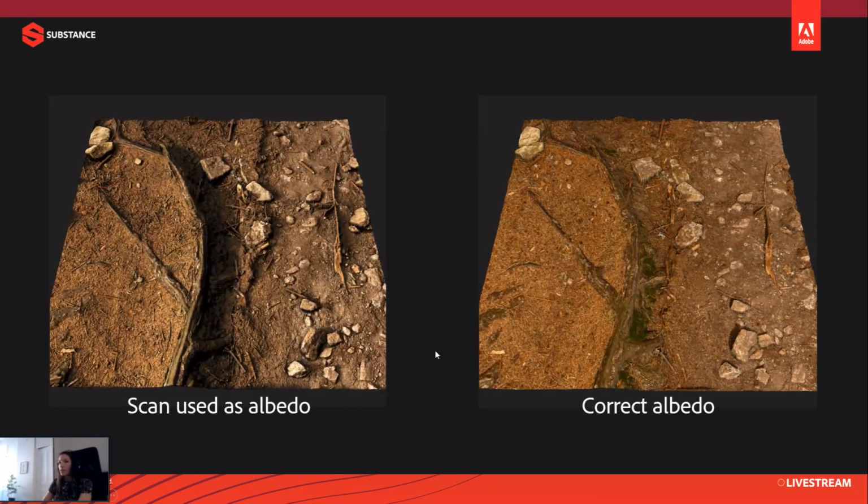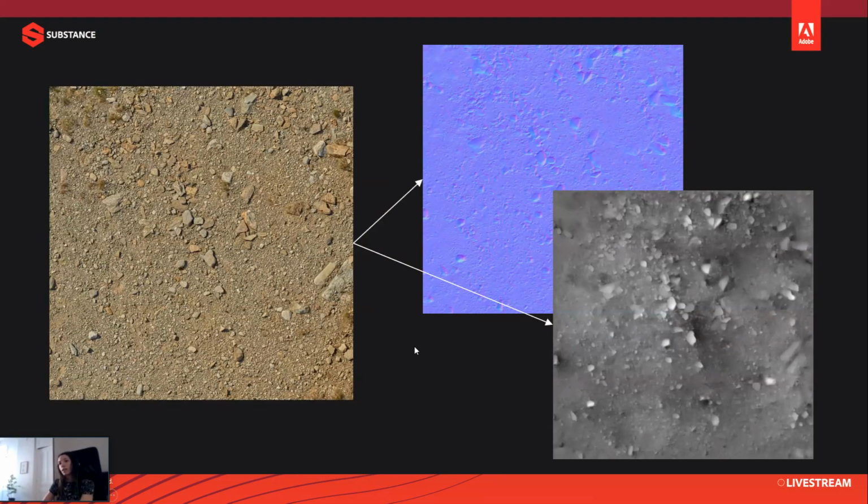Second main part is geometry extraction that is composed of two maps, the height map and the normal map. We have more like low frequency geometry in the height map and more high frequency details in the normal map. And the big objective was to produce an accurate and realistic material that is really representing the input.